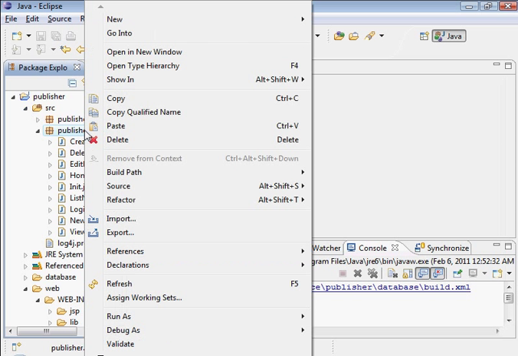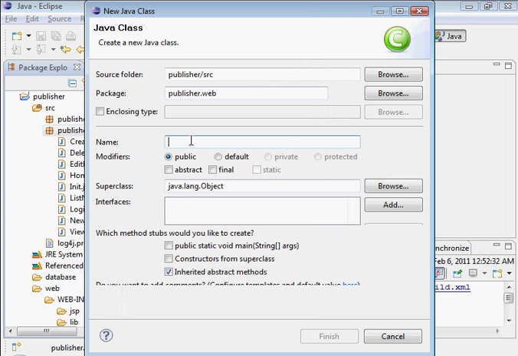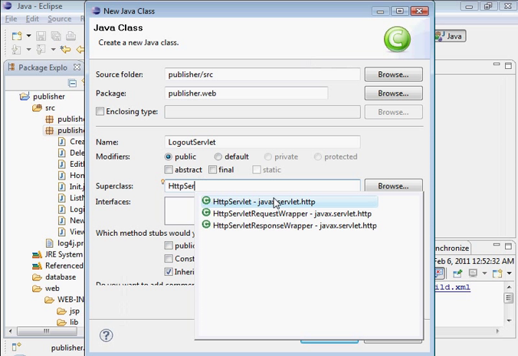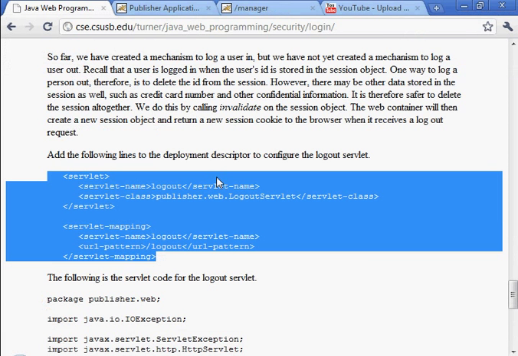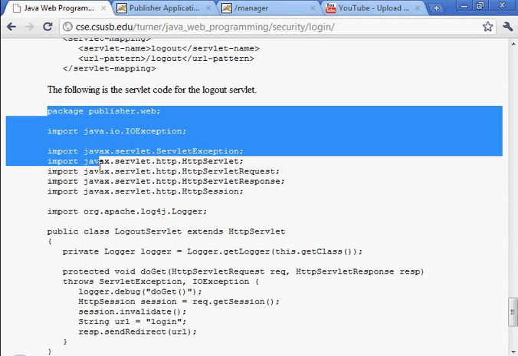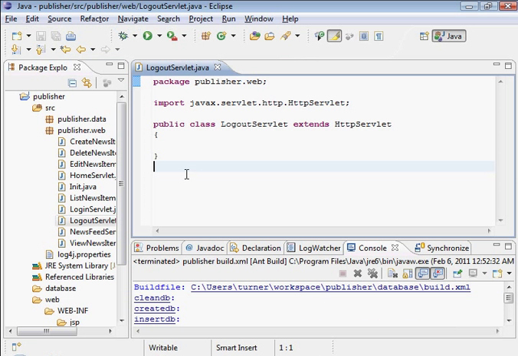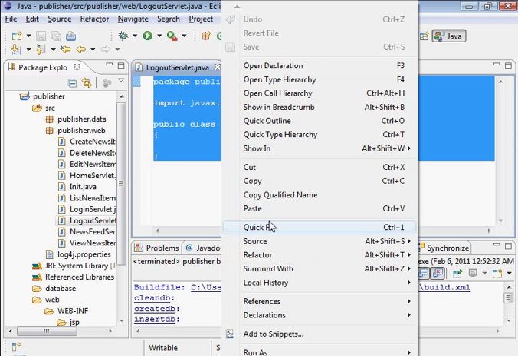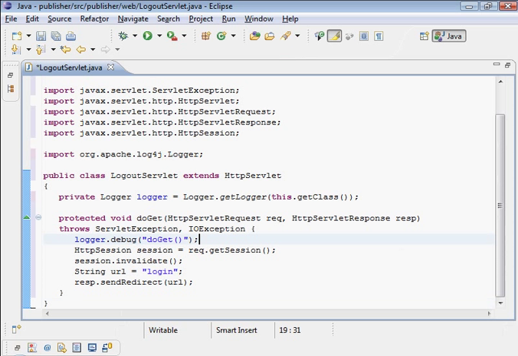Under the web, create a new class, HTTP servlet. There it is, logout servlet. Grab that, it's pretty simple. Paste it in there. Let's take a look at it.